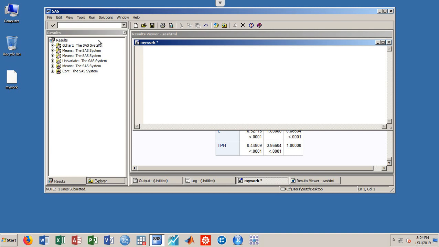Okay, what about QQ plots? Proc univariate data, var exposure, QQ plot, and run. Go ahead and run this.